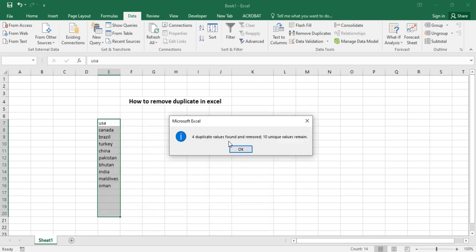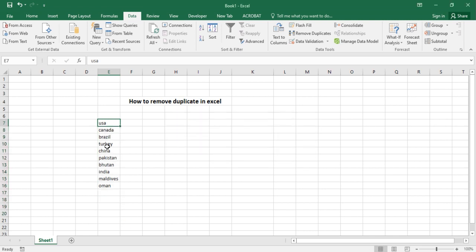Look, 4 duplicates found and removed, 10 unique values remain. Now these are the 10 unique entries, which are only mentioned once. From this you can easily remove the duplicates.